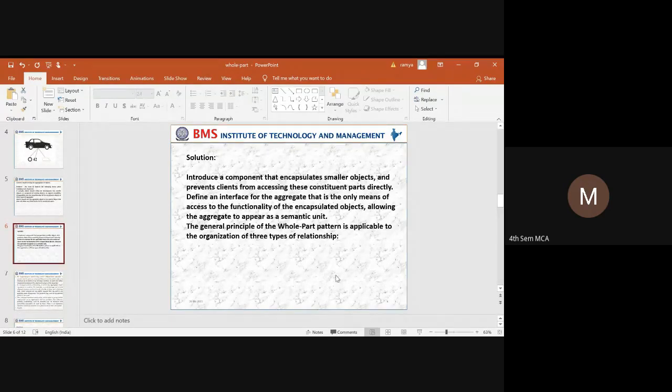And how can we get the solution for this? The solution can be introduced as an encapsulation of the smaller objects, and it has to prevent direct access by the end clients. So the clients will not be able to access the parts directly. We need to define an interface for aggregation with the functionality. Whatever different parts have been identified will be encapsulated with the functionality, and that functionality cannot be accessed by the end customer.